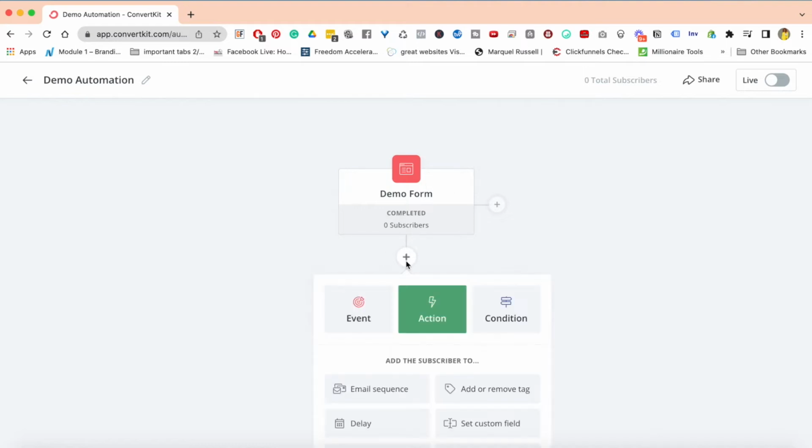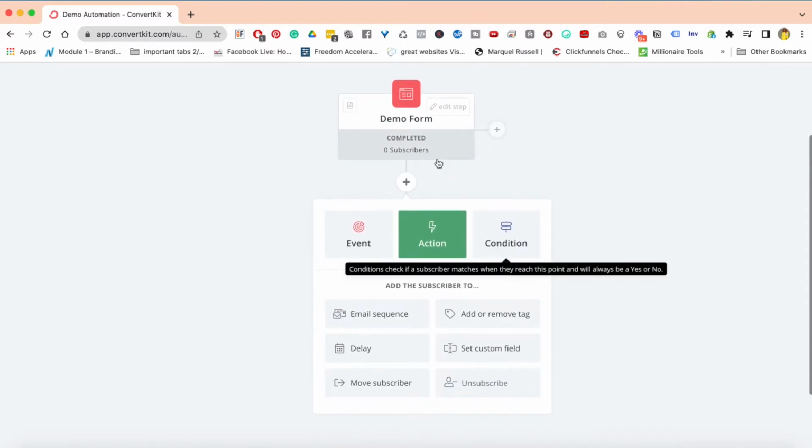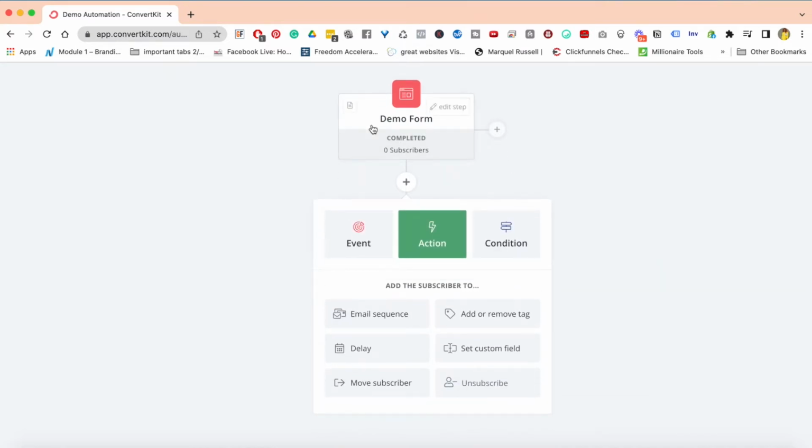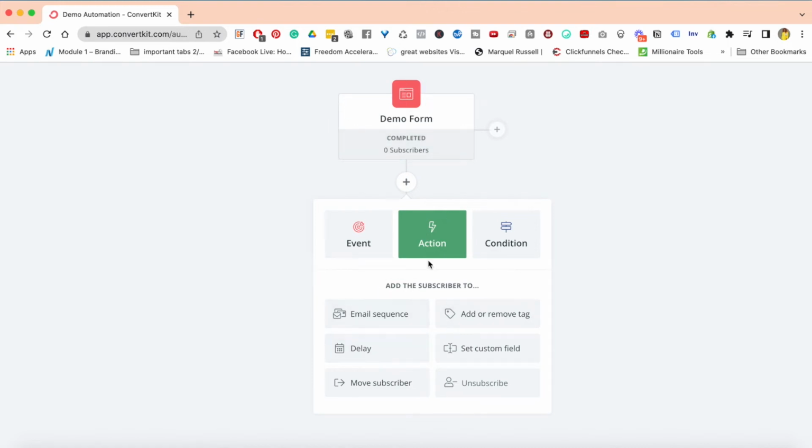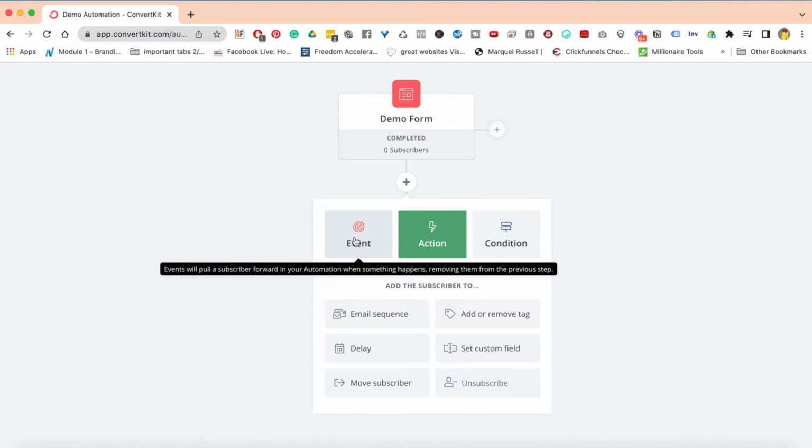So I want to click on this plus over here, and I'm going to say to ConvertKit, when somebody joins this form, I want them to take a series of actions. So there are 3 things that they can do. We can pull up an event, we can pull up an action, or we can pull up a condition. Now, events and condition becomes a little bit more complicated and majorly advanced. And when you use ConvertKit often enough, you will probably use these at some point. But to begin with, you're going to stay here in actions.